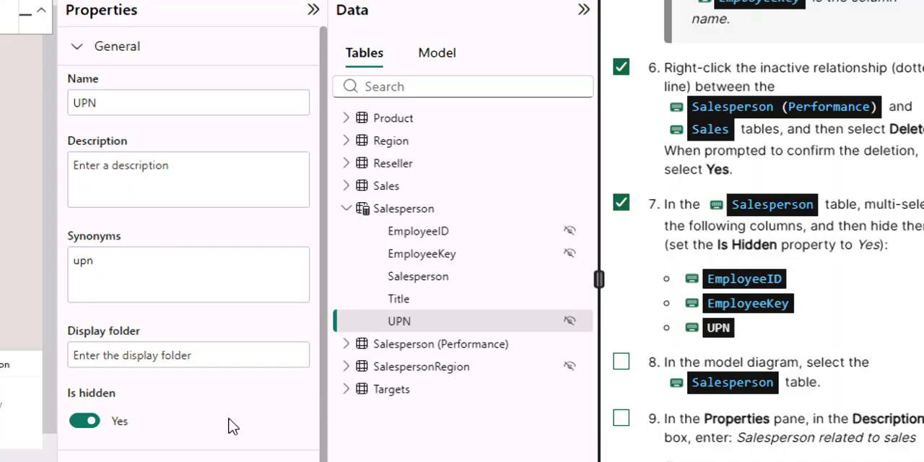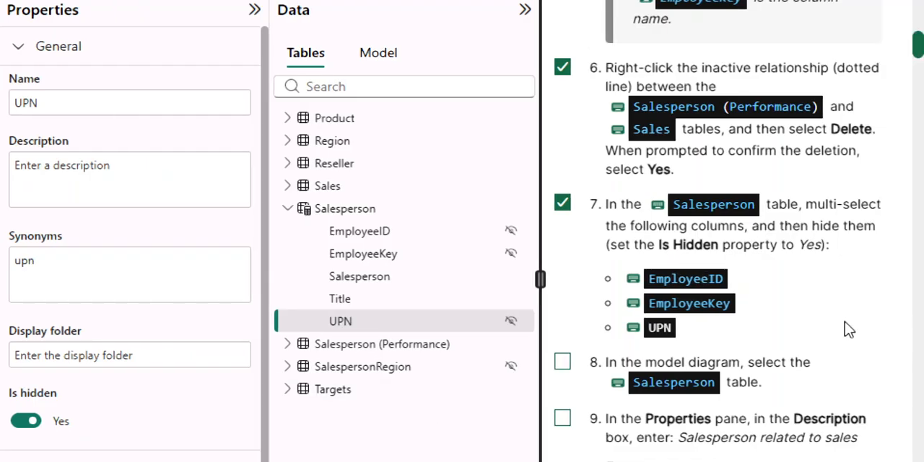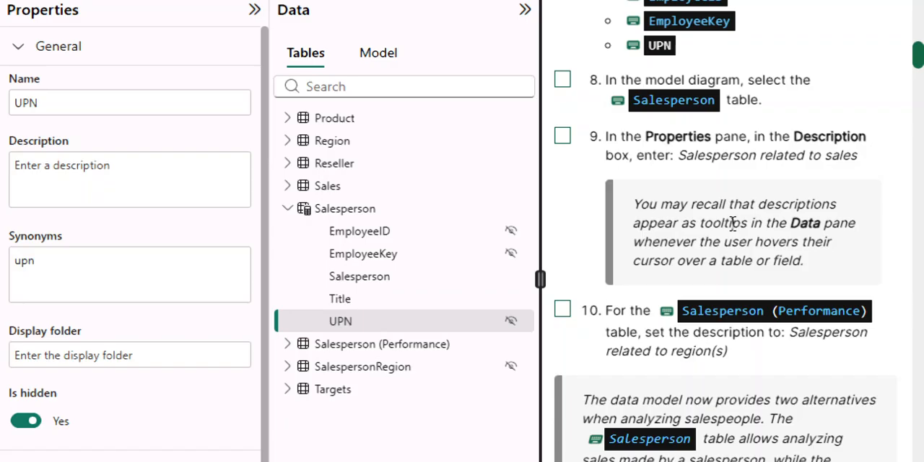Have you done that? Of course, you know why we're doing this: to prevent it from showing up in the report view. We did it yesterday, right? Have we done that, guys? Okay.